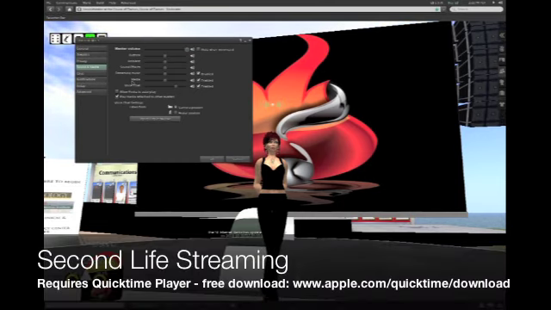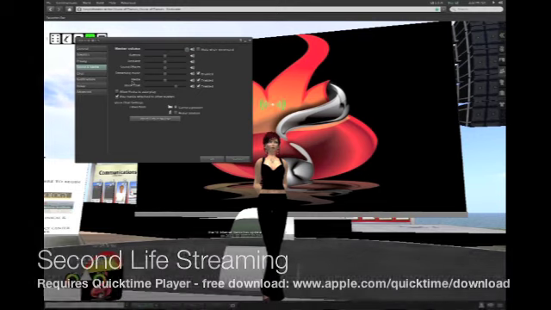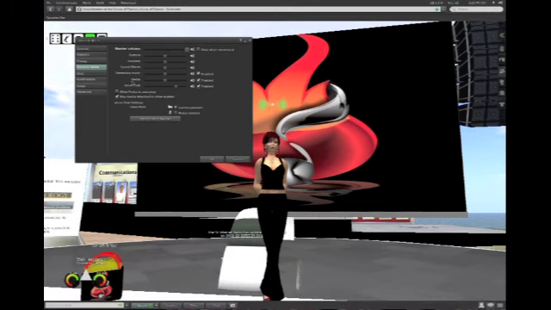You have to have QuickTime Player on your computer because right now Second Life is predominantly QuickTime focused. That might change in the future. Viewer 2 also brings with it some abilities to put media on a prim, which we might get to a little later. But for right now, you need QuickTime Player in Second Life to be able to view video in Second Life.